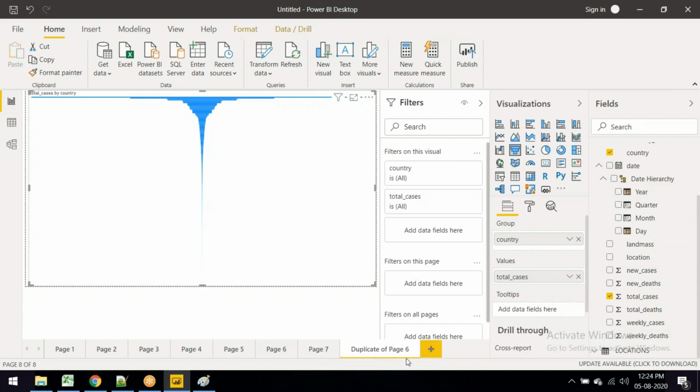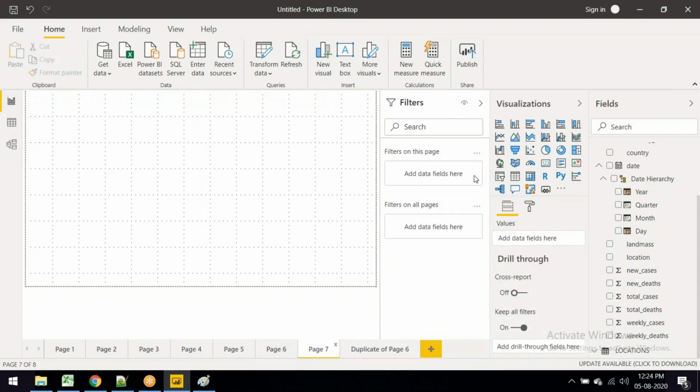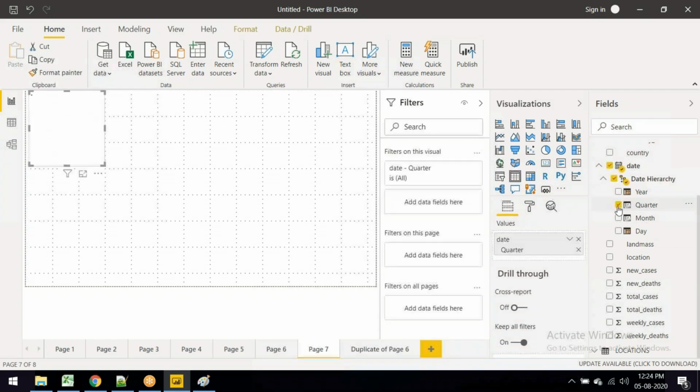So you know the filters, right? All the filters. You know the groups, the countries, the tooltip, the values, everything. Okay. So now I will go to page number 7. In this page, I want to create a line chart. So whenever you are going for some year or quarter, to see which quarter I'm having more count, I'm choosing this quarter here.